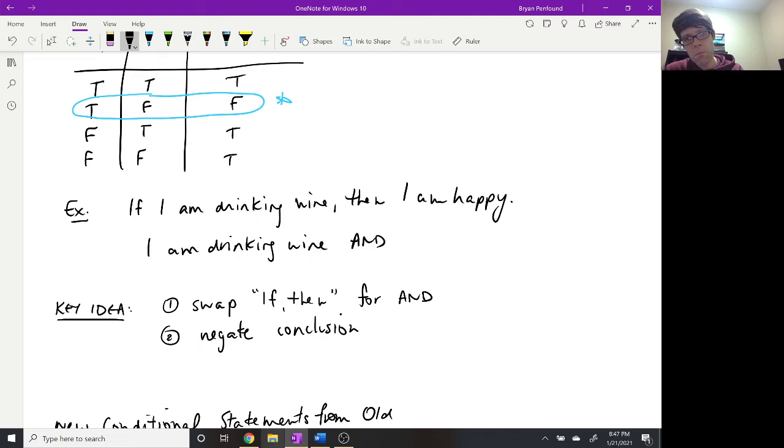Okay, so in other words, we make sure that the hypothesis happens. So we assume that A is true. We connect our statement B with the word and, and we make sure that statement B gets negated. So, A and I am not happy. This is what we call the logical negation of a conditional statement. We make sure that statement A happens and statement B doesn't happen.